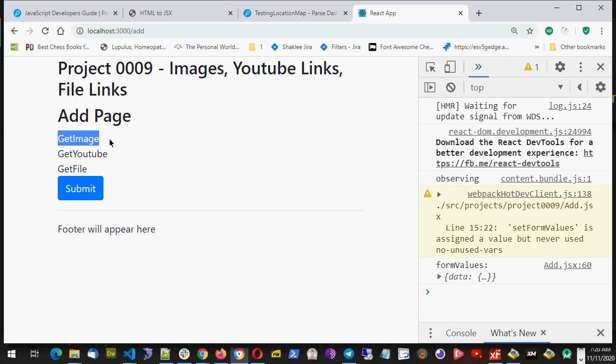So instead of giving the upload facility, I will ask user to put the image URL or the YouTube URL or the file URL, and then I will only save the metadata, that is the image name or the YouTube URL or the file URL in my database. I will not save the real image in my server. I will not save any video in my server. I will not save any file in my server.